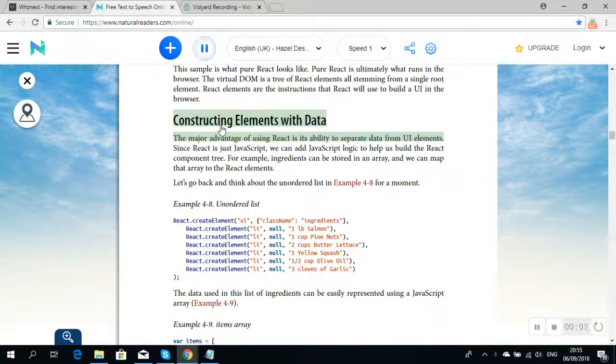Constructing elements with data. The major advantage of using React is its ability to separate data from UI elements. Since React is just JavaScript, we can add JavaScript logic to help us build the React component tree. For example, ingredients can be stored in an array, and we can map that array to the React elements.